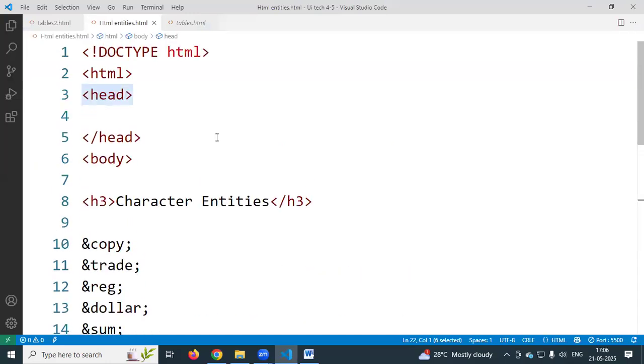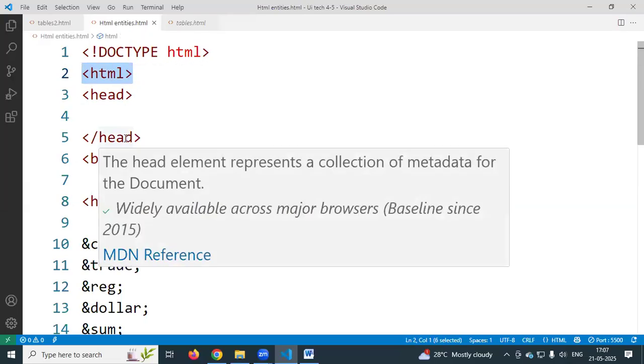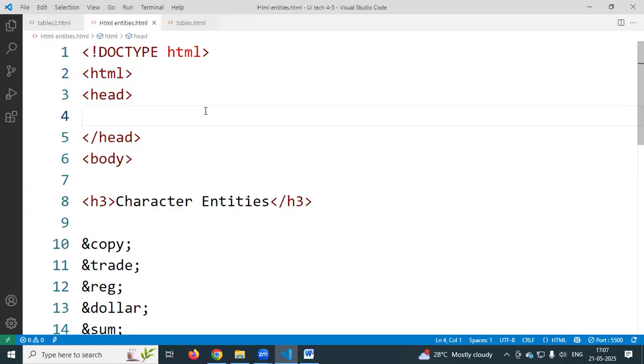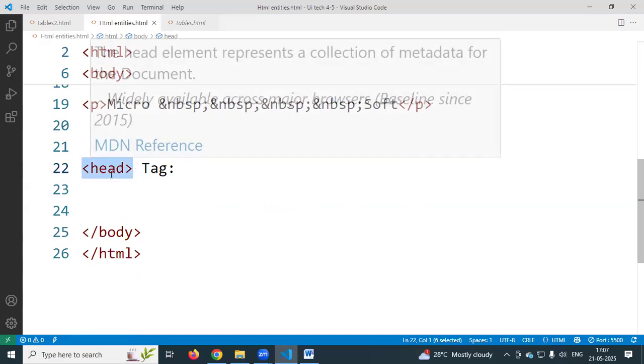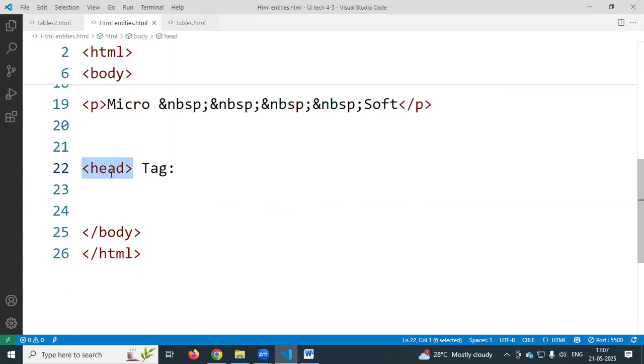Tell me, you wrote the HTML program. Is the body printing? No. Is the head printing? No. Is HTML printing? No. The browser never prints the tags on the web page. It is also a tag. The browser never prints the tags on the web page. But you wrote the tag. Tags are not printing. Correct?